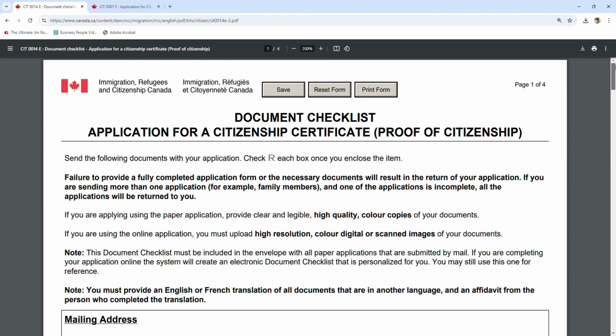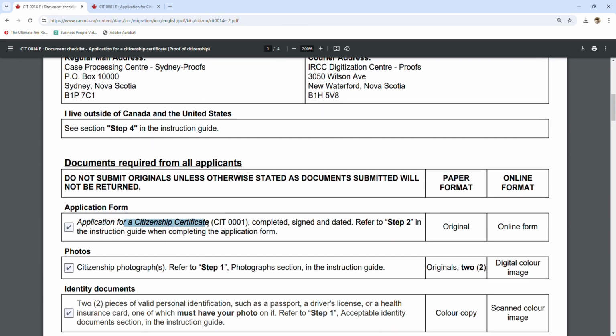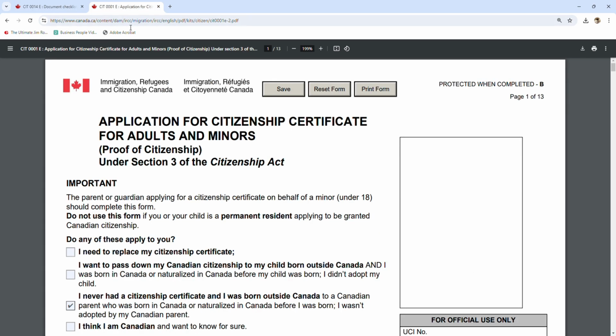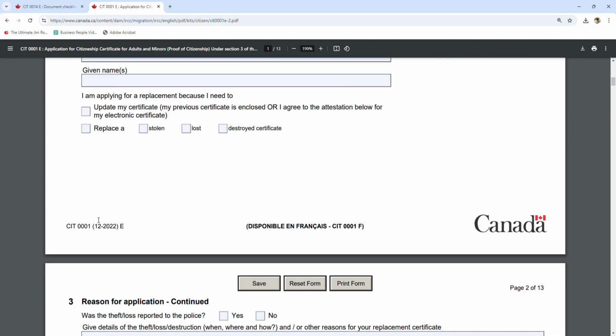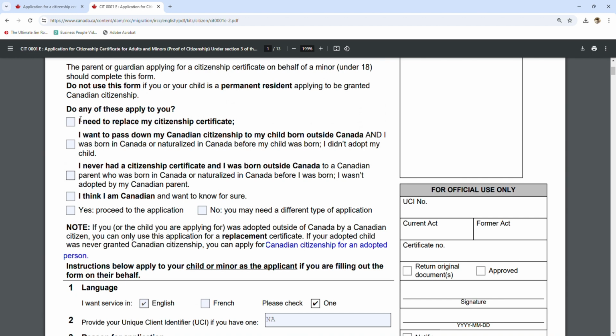Okay, so for now, all we need to do is go to that certificate, the form CIT 0001, and complete the form. Okay, and we have that form here already, and then we can click on that and then work on the application. Okay, so in here, that is form CIT 0001. Okay, that is the updated one, and then we can click on those.